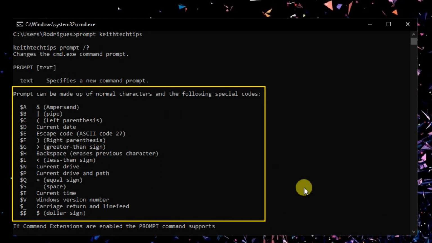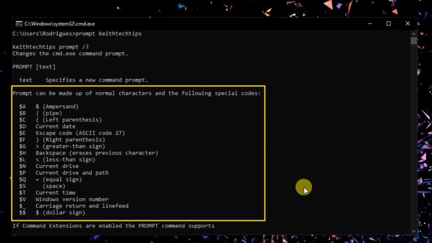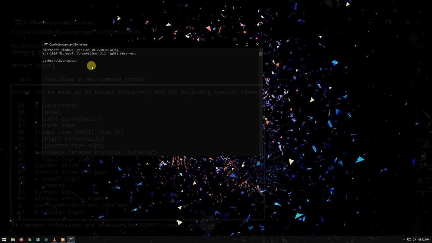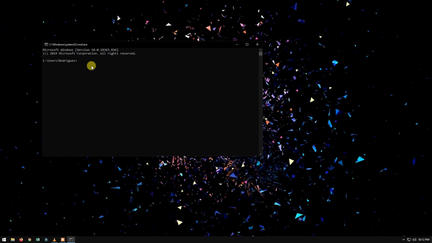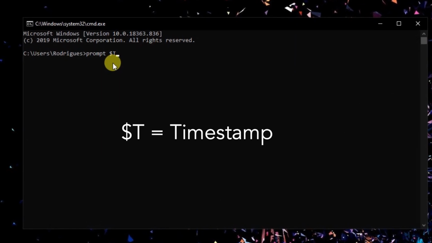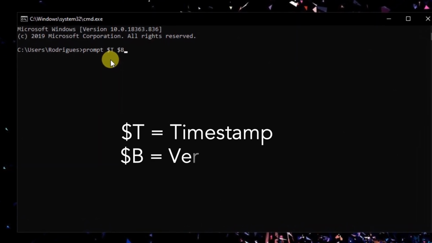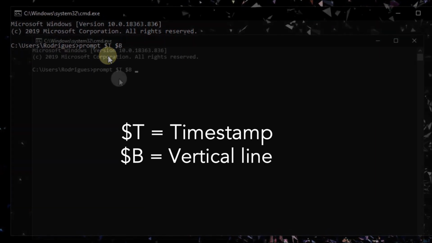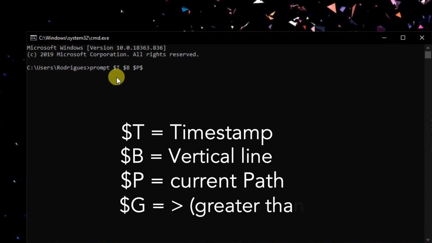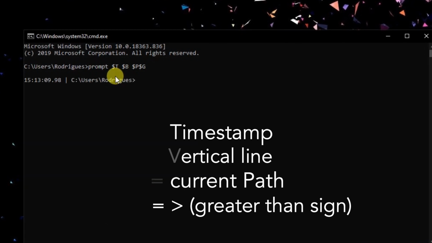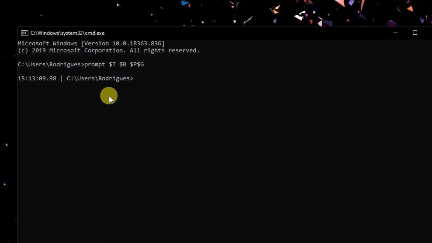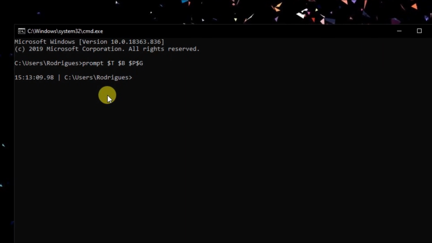For example, we want the file path along with the timestamp in cases where somewhere down the line, we want to check the logs for the exact time the commands were run. To do this, we can look at the special codes, and what we would want to type in is prompt, followed by the command $T, now this is for the current timestamp, space, $B as a vertical line or divider, space, $P, that shows the current path, followed by $G to insert the greater than sign. Now if we do that, it shows us exactly the same result from the code that we entered. The timestamp, then the divider, followed by the file path.